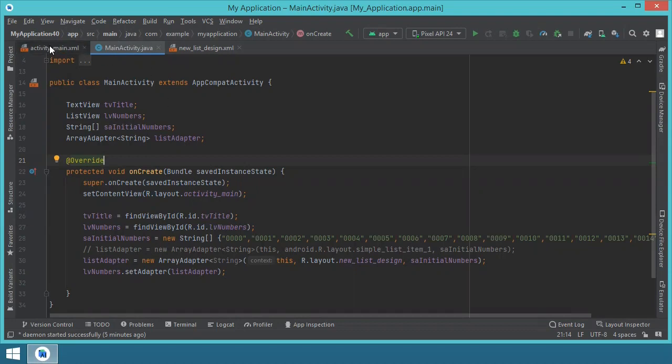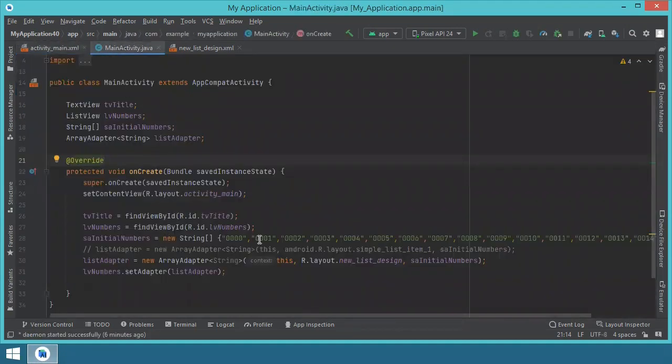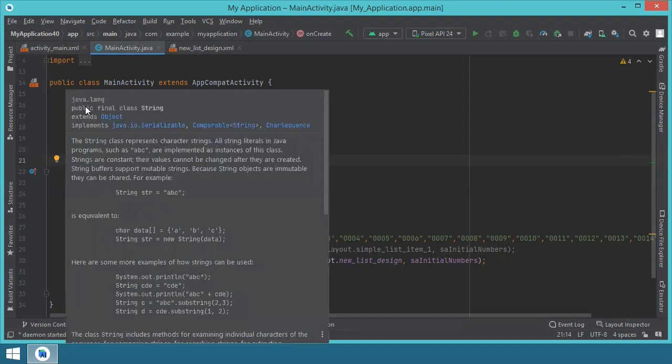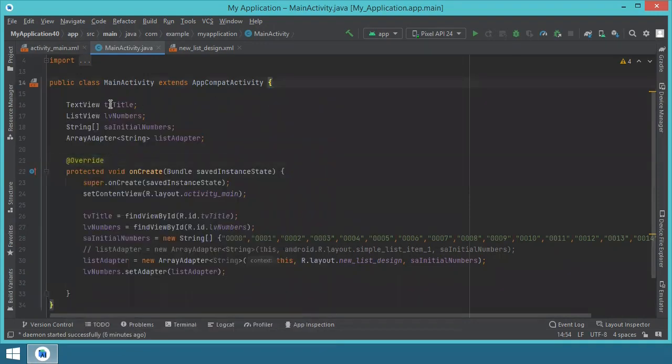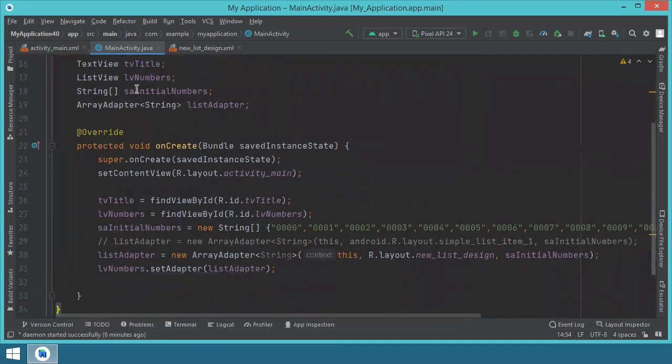I will just recap quickly so you know what this application does. You have a text view with a title, and then you have a list view. This list view will house a series of numbers. The numbers are declared as an array of strings. As I said, you have the text view, then you have the list view, you have the numbers, the string array with the predefined numbers. They are written over here.